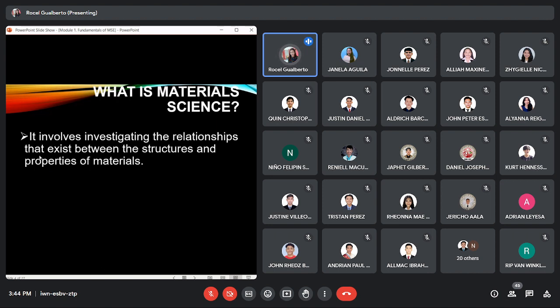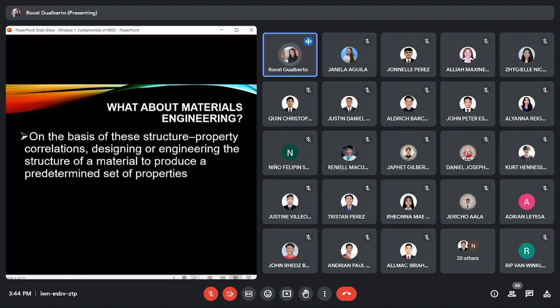Okay? The resulting property of that structure. Okay? And then, what is its difference with materials engineering? Okay? So, materials engineering, on the basis of these structure-property correlations, is designing or engineering the structure of a material to produce a predetermined set of properties.